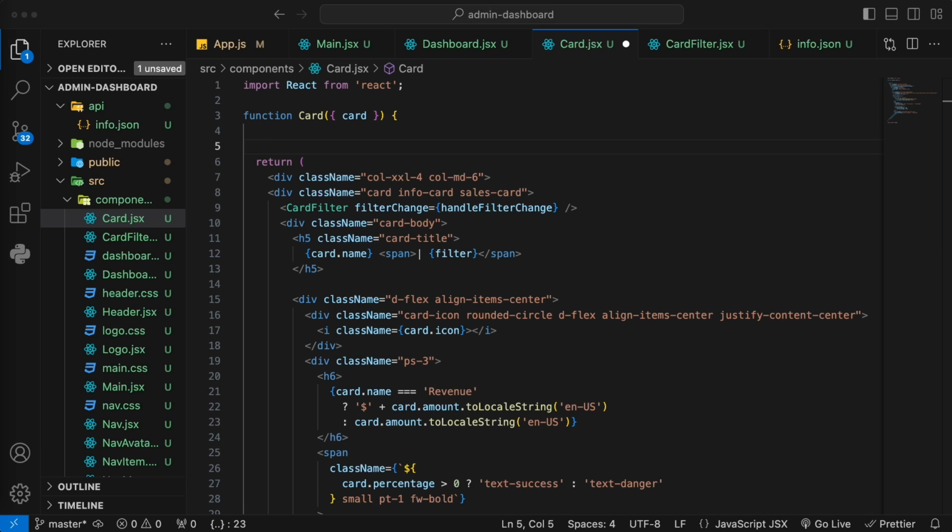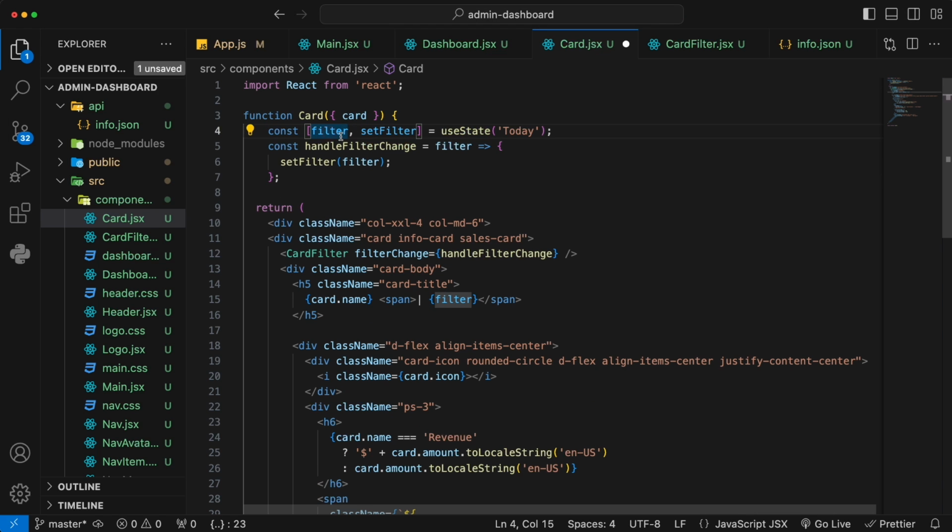So above the card, at the very beginning, we're going to set the local state like so. We're going to have the local state variables filter and setFilter that will allow the user to change from today, this month, and this year. Initially, it's going to be set by default to today. Whenever the user chooses another one, you're going to change it to this month or this year. Because we are using the useState hook, you must import it from React above. And then we know that a handleFilterChange function is going to be passed as the property value over here into our CardFilter. So the filter has the property named filterChange, which is equal to the handleFilterChange function.